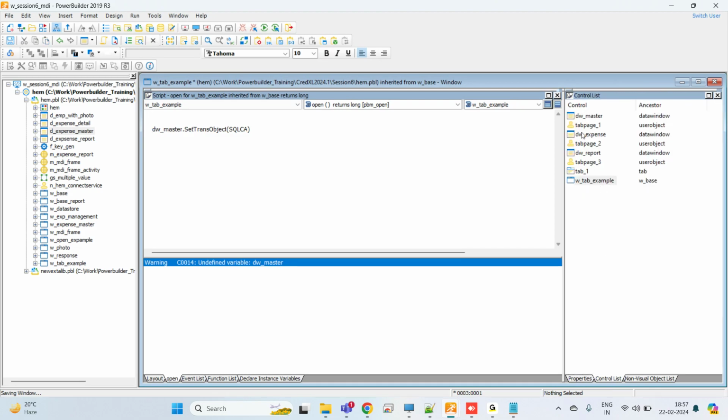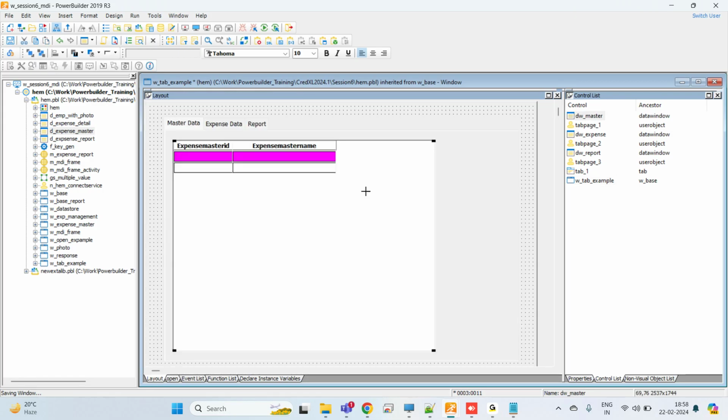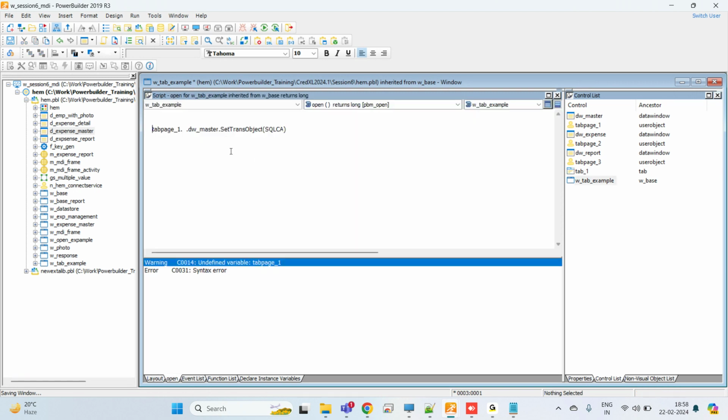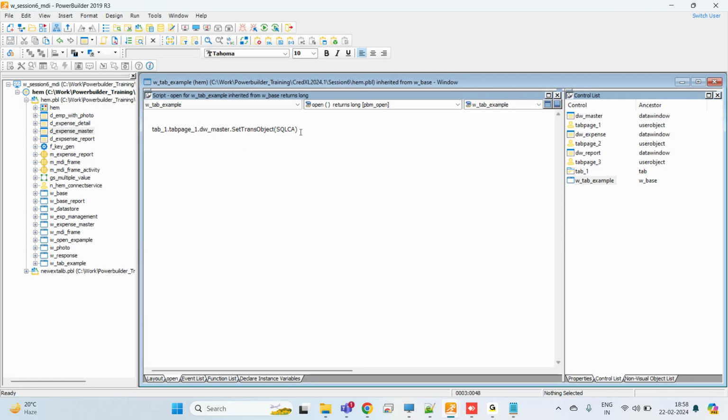And what is the full path? First control is tab underscore 1 dot tab page underscore 1 dot DW master, and then the same way you can refer this for retrieve. Make sense?